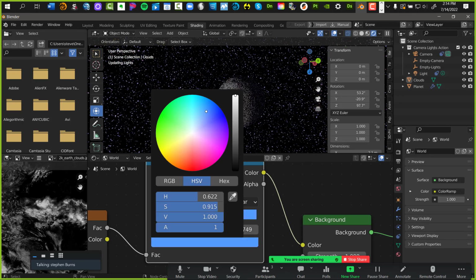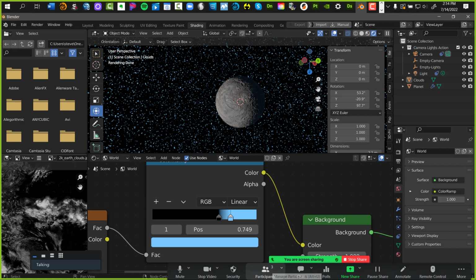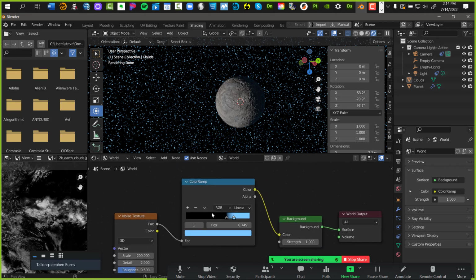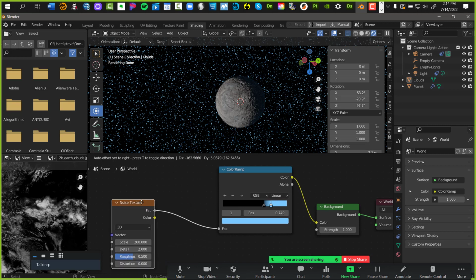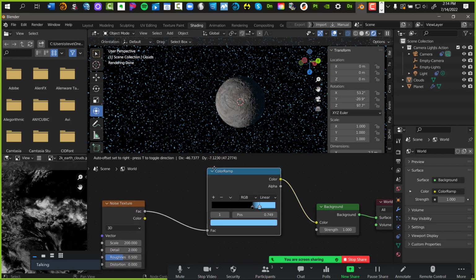Okay, just playing around with this. We're going like a little blue stars. Okay. Isn't that cool?